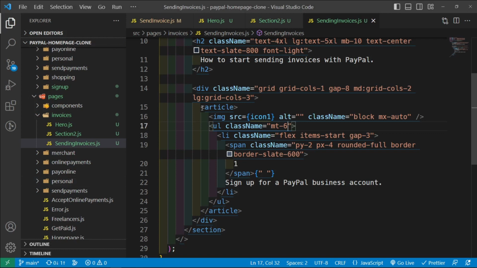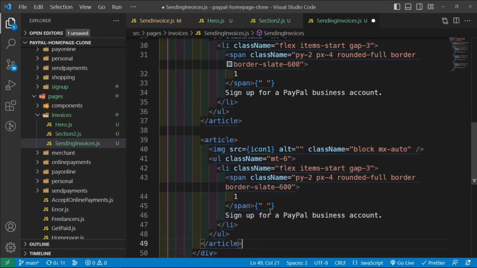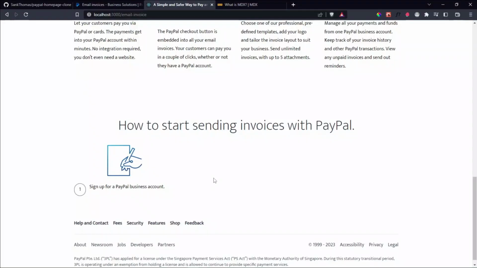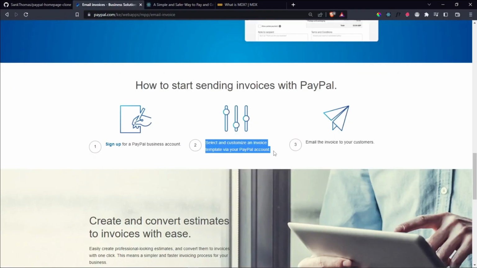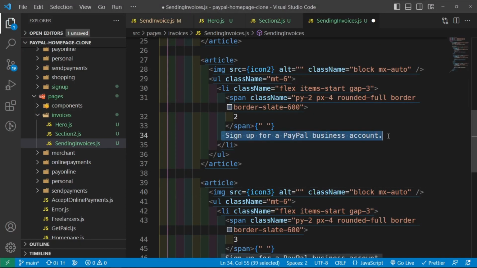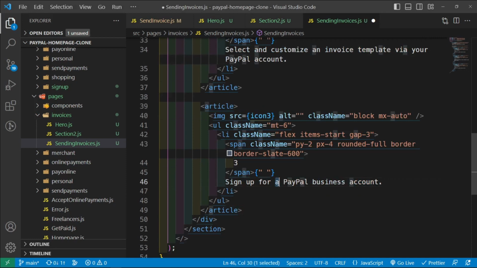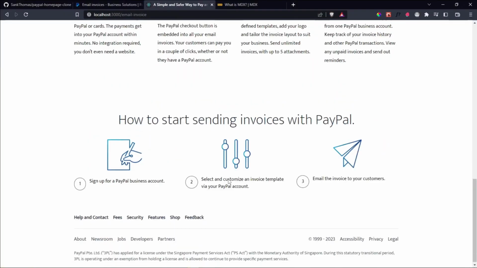Let's say margin top 6. Okay, and then now we're going to copy this article once, and then twice, and then change this to 3, change this to 2, and then we're going to change this to icon 2, and then change this to icon 3, and then we need to change the text. So copy this text and paste it here, and then copy this text and paste it here. That should be it. So save it, and we should be able to see it on the screen.